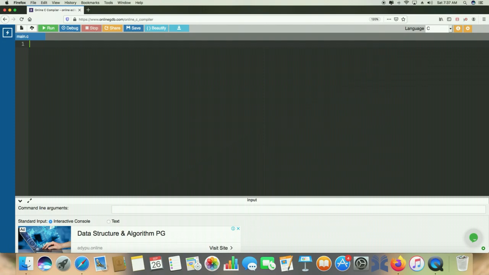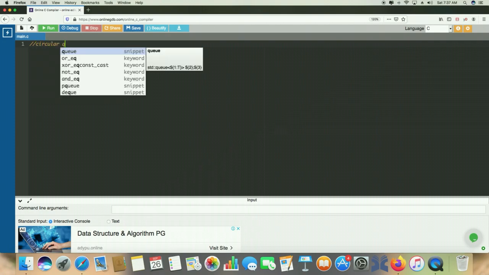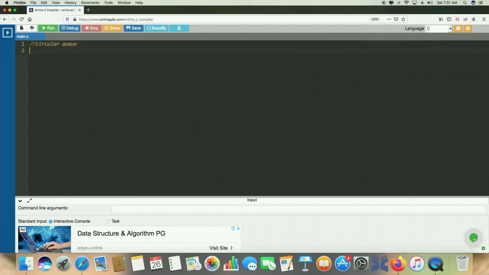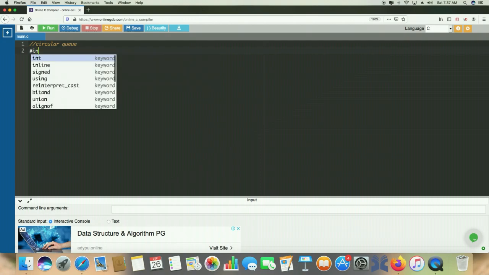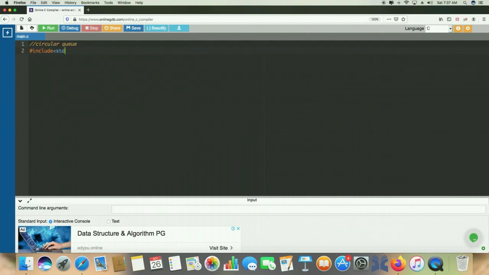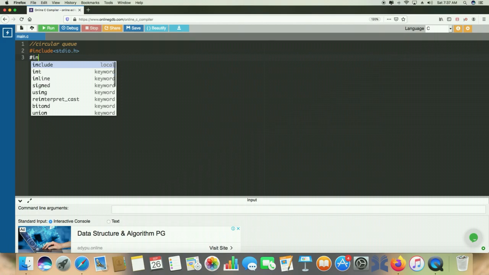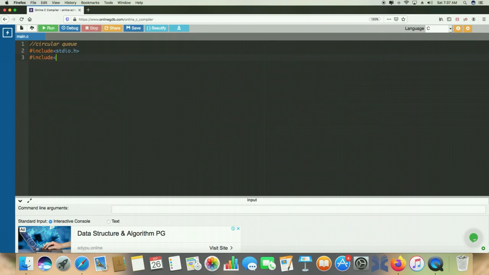Let us start writing the program. So let me include stdio.h. I would also need stdlib.h. I am going to use exit function, for that reason, I am going to include stdlib.h also.